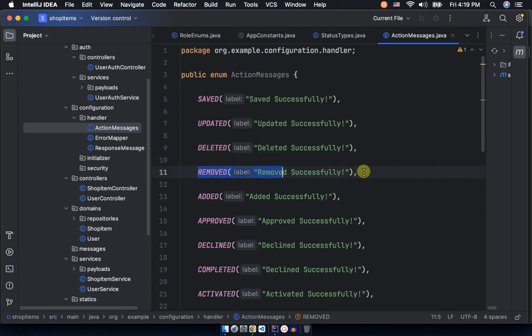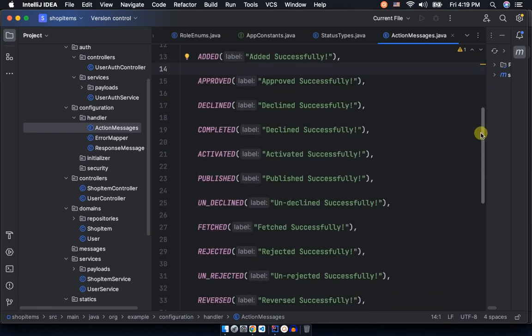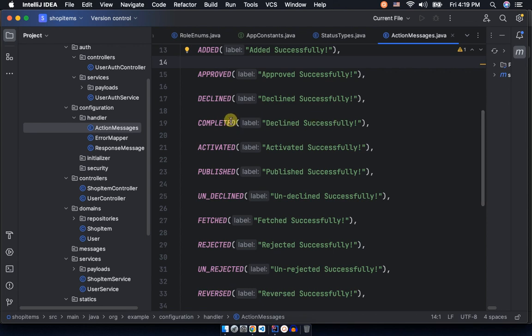Same applies to removed, and then added could be always added, like in the system. Approved, these are the statuses. For example, if you create a loan and the loan has not yet been approved, or probably an account was opened by the agent but needs approval from the admin.